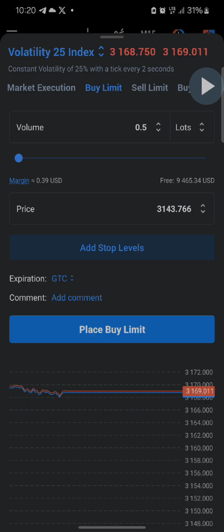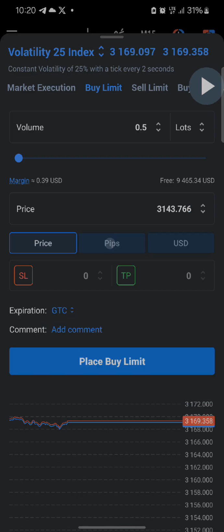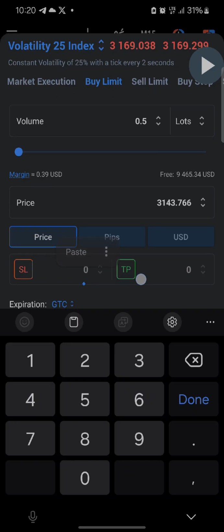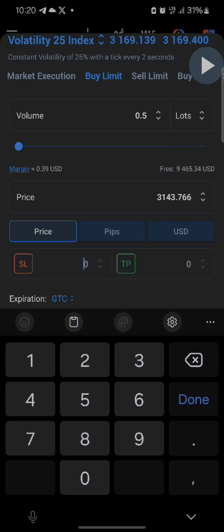So I have to set my stop loss. I'll add my stop level. So you click on that place. When you click on it, you click on this SL. SL means stop loss. This is my entry, this is my SL, and this is my TP. So I want to set my SL. I'll tap on the SL. Then I'll type that number that I copied that I want to use as my stop loss. I'll write it there, 3135.017. So that's my stop loss.